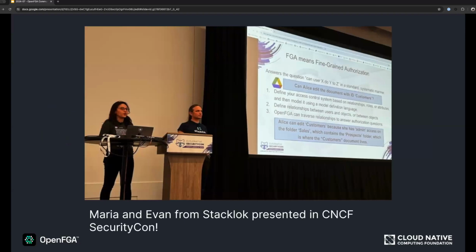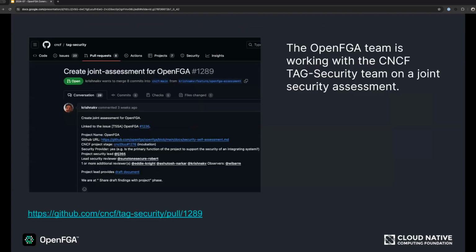Maria and Evan from StackLog presented at the CNCF SecurityCon, so it was really nice to see them on stage at the CNCF event. Congratulations to them. And the OpenFGA team is working together with the CNCF Tech Security team on a joint security assessment. If you want to know more, go to the CNCF Tech Security GitHub repo and look for the pull request for OpenFGA, and you'll find a lot more details.